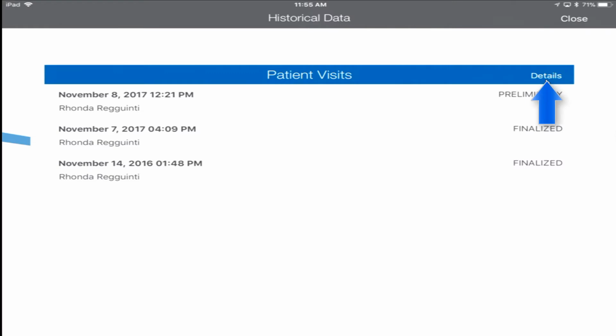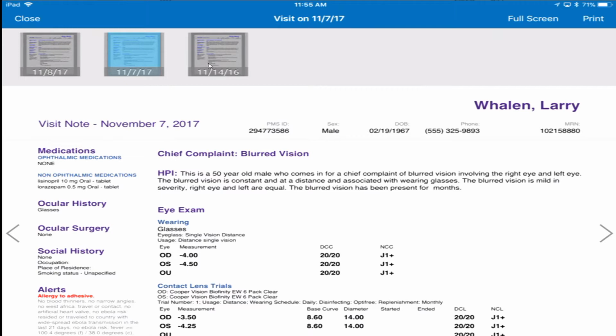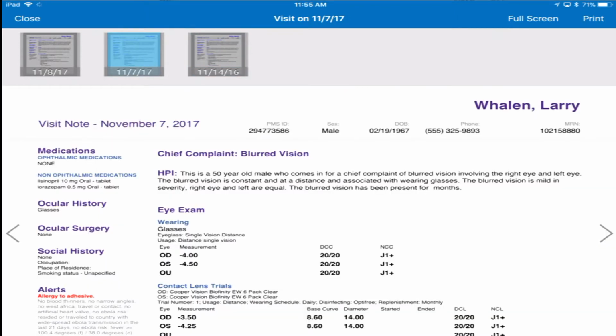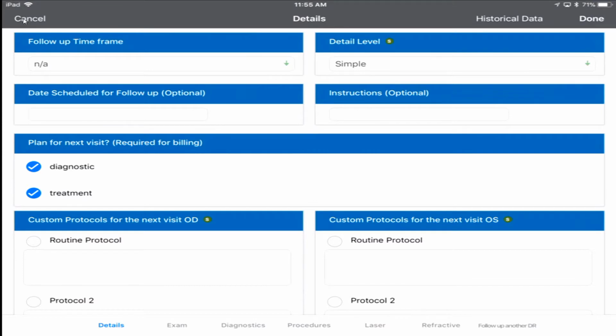If I swipe to the left again, I can review any past visits. So all I have to do is select details here, and then I have a list of all of the different visits in a thumbnail view at the top, or I can use the arrow keys in the middle of the screen to scroll through those different visits. I can actually print information from here as well. When I close out of here and I close out of historical data, it brings me right back to the plan that I was working on.